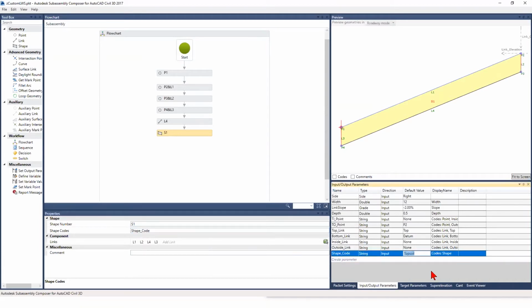So I don't always want to use topsoil. Maybe I want to call this concrete. Maybe I want to call this gravel or geomembrane, whatever it is. I still want to be able to modify it inside the software, inside Civil, but I want to go ahead and define that code right away. And that default is going to be the sod.